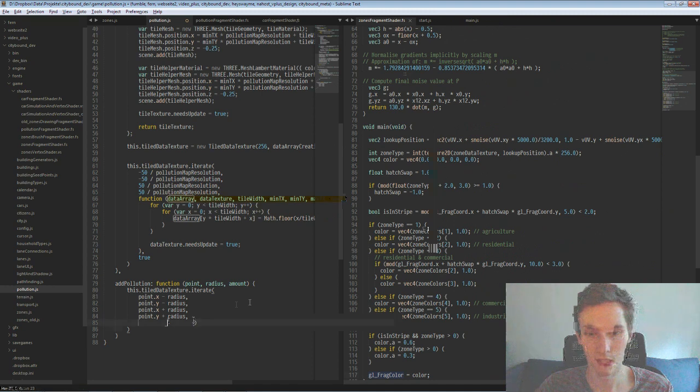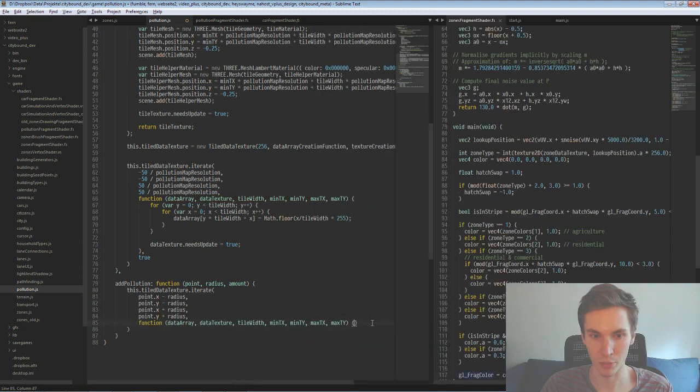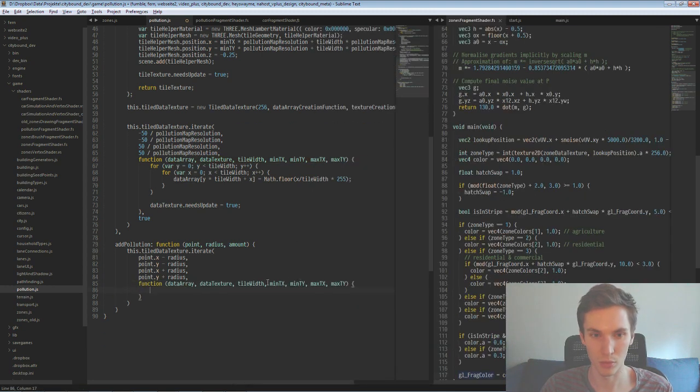Because now we actually have to think about which pixels in the tile we want to draw to. So let's add everything around it. So let me think. Here we get the texture coordinates of this tile, and we first need to convert these into world coordinates so we can compare it to our point that is given.